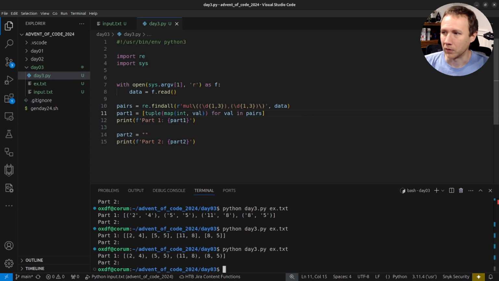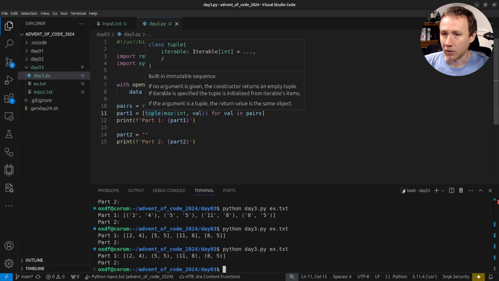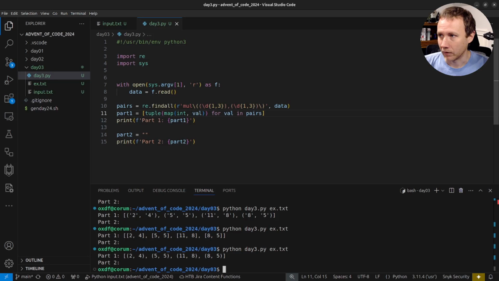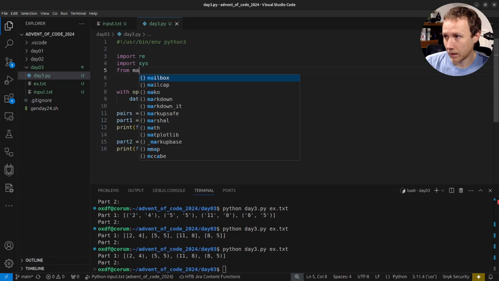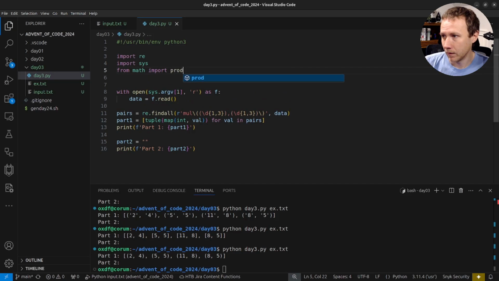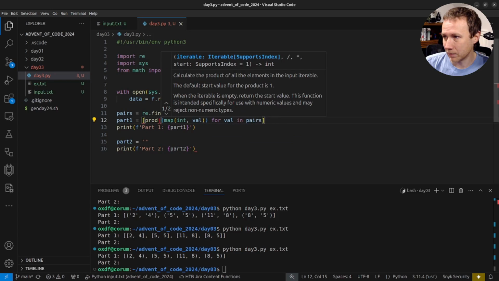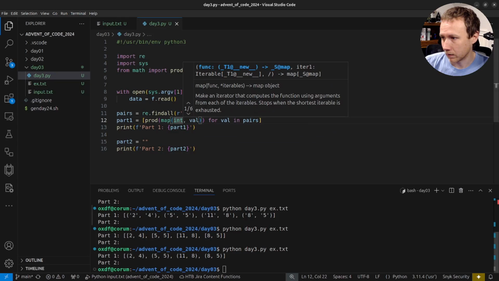But either way, it doesn't really matter. Now from there, I want to multiply the values together. So we'll say from math import prod. Now we can say prod, I think we can get rid of the tuple entirely like that, just get the product. Let's see if that works.